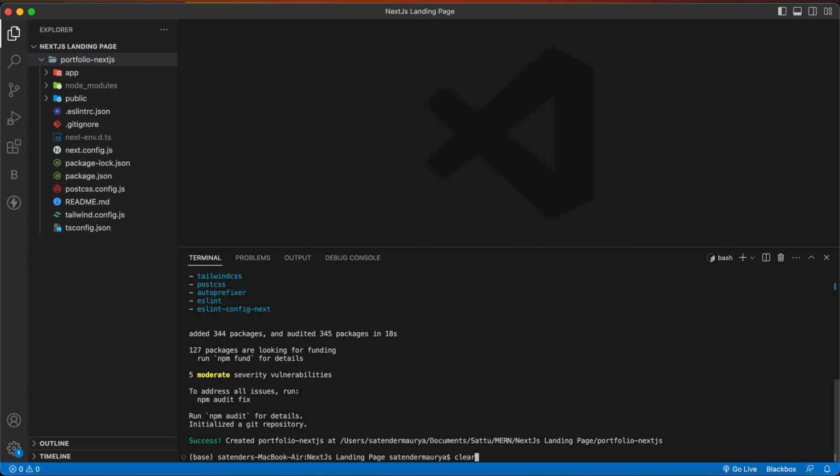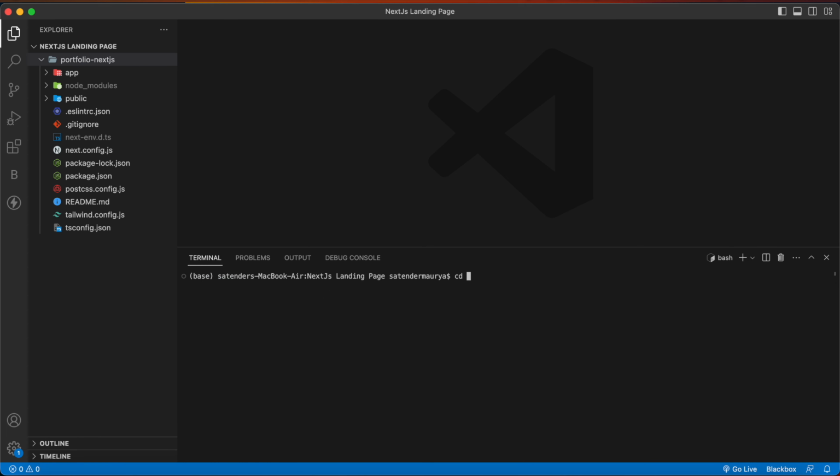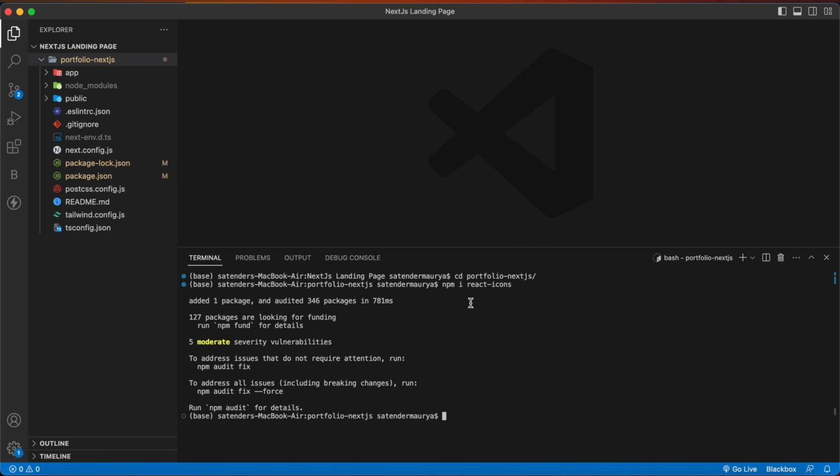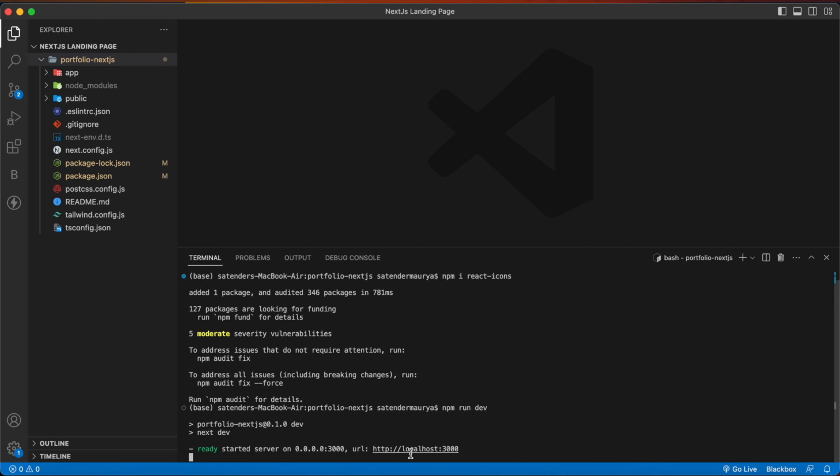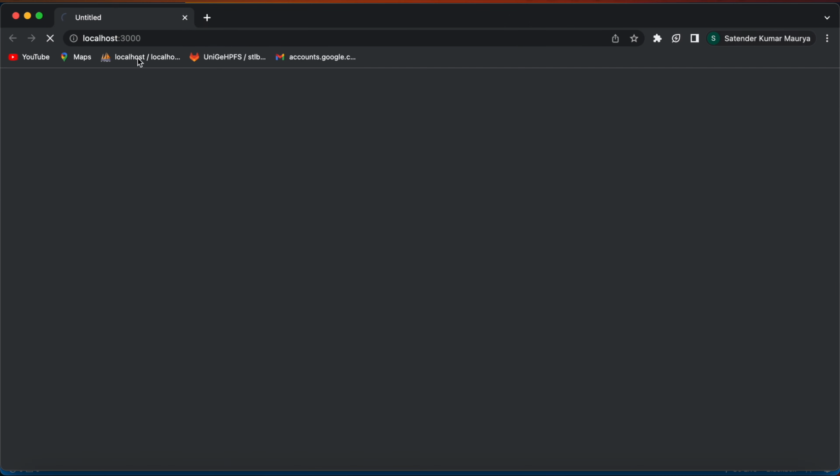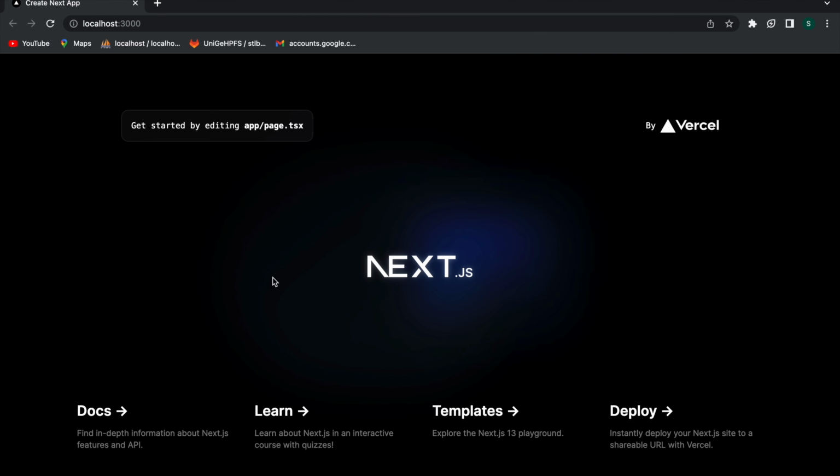And now inside the terminal, first go to the project directory, which is cd portfolio, and then let's install, write npm i react-icons. And this is the only dependency that we are going to use in our project. After that, let's start our server. For that, write npm run dev and then go to this URL, and this is our home page.